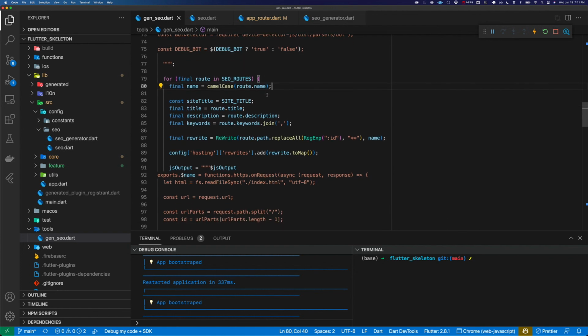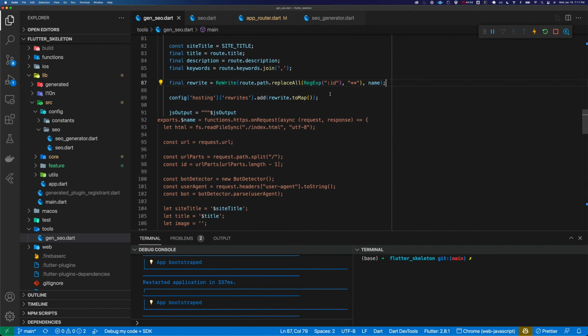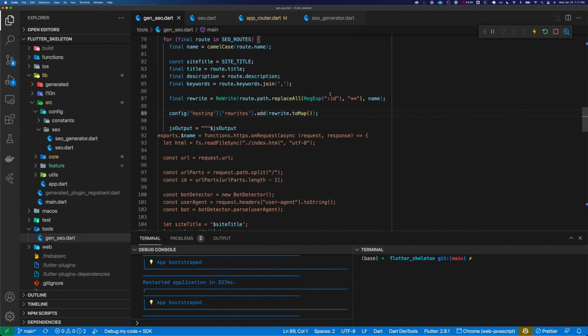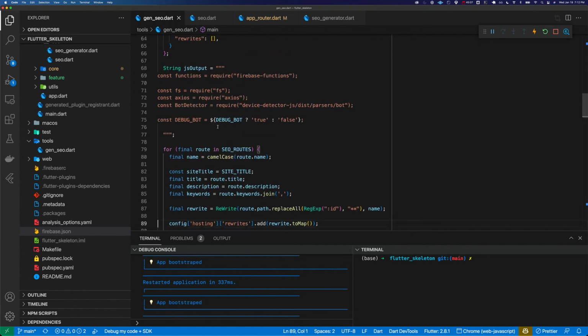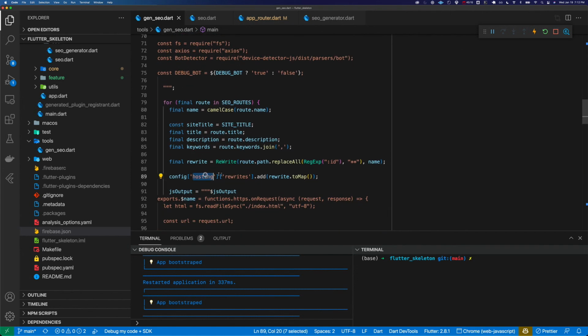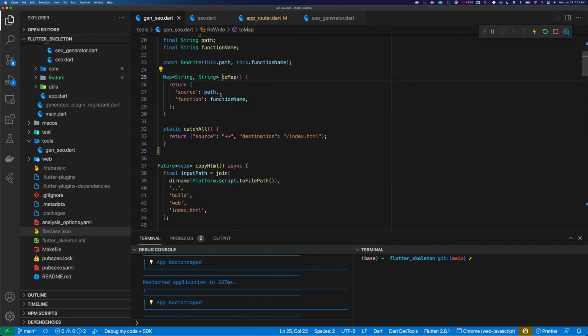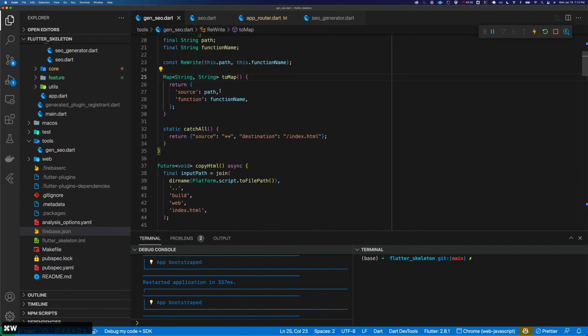And it goes to the SEO routes, and it creates these variables, does some replacements, which I'll get into in a bit. There are two files that it's going to be modifying here. One, it needs to keep in sync, which is all of our rewrites. We have this default, which is how the start of that file works, and then there's rewrites. For every one, we need to generate within hosting rewrites. We need to add this new thing, which is that source and path, source function.